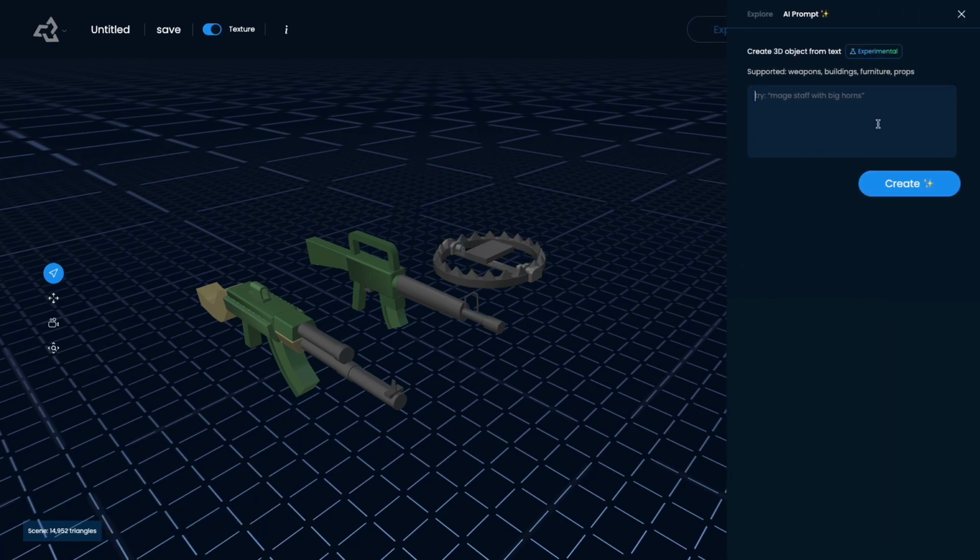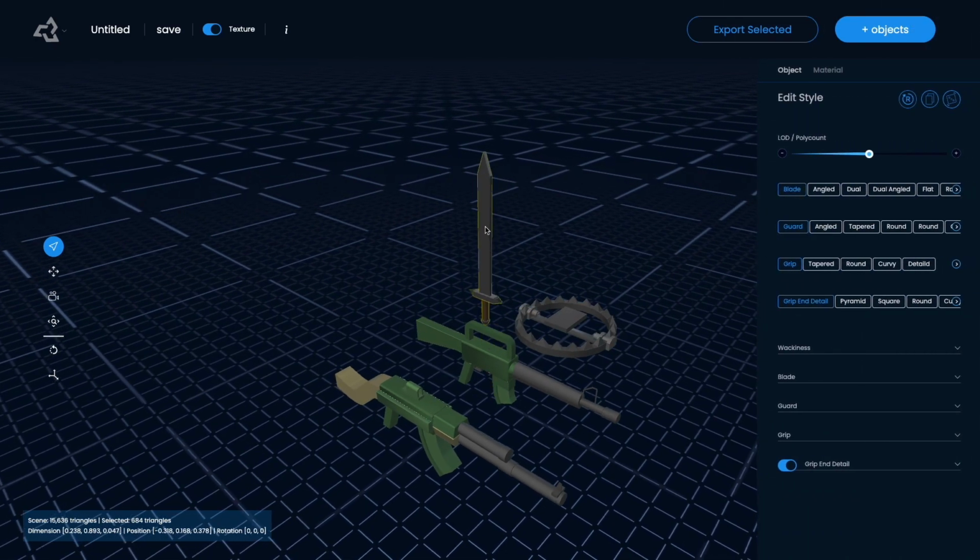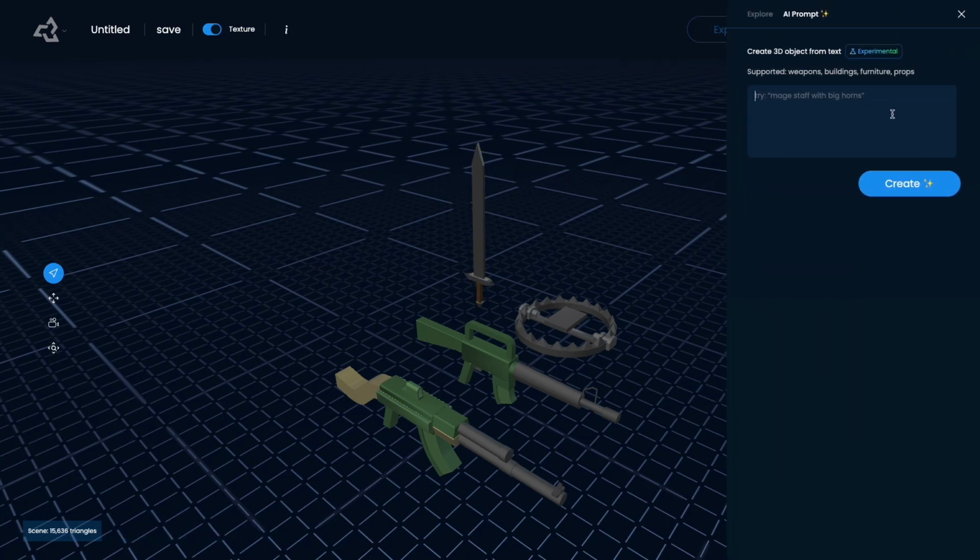So I don't know, let's try something else. A knight. Because we also don't do characters and stuff like that. We have some very basic robots and stuff like that. But this is the cool thing, because it doesn't have a knight, but it knows that a knight uses swords. So that is pretty cool. So it does understand some things.